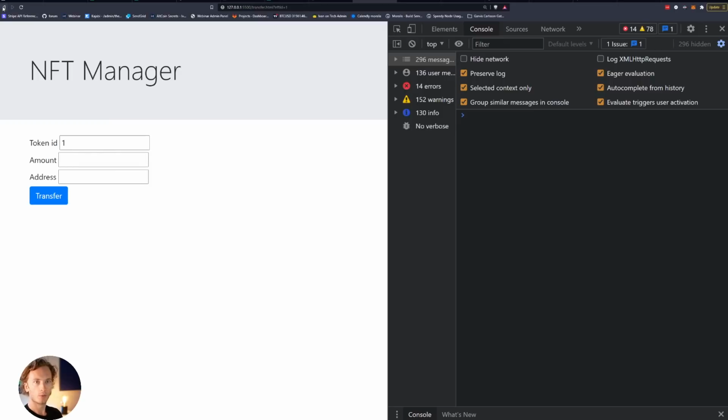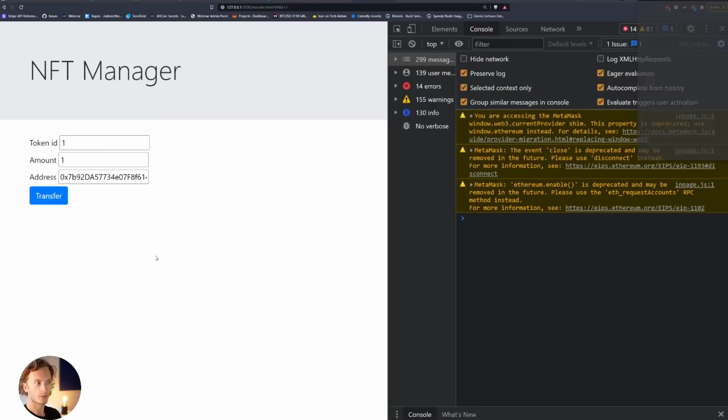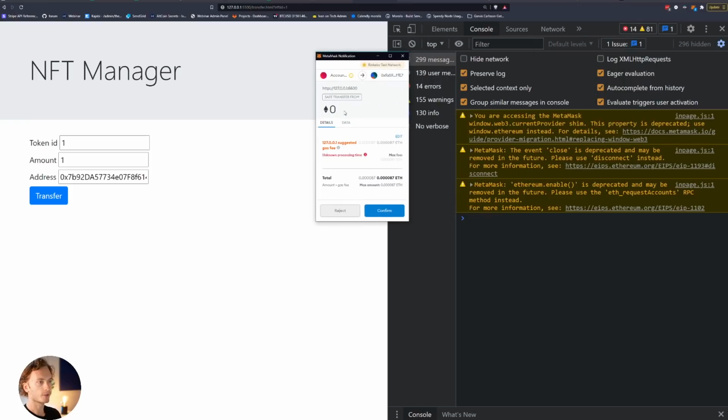Maybe, before we actually try the transfer, well, let's try the transfer. I was thinking we should add your balance to the front of the NFT manager as well. Amount is to do 1. We're going to transfer to this address. Let's try this transfer. We'll bring up MetaMask. We'll do the transfer call. We're going to hit confirm.